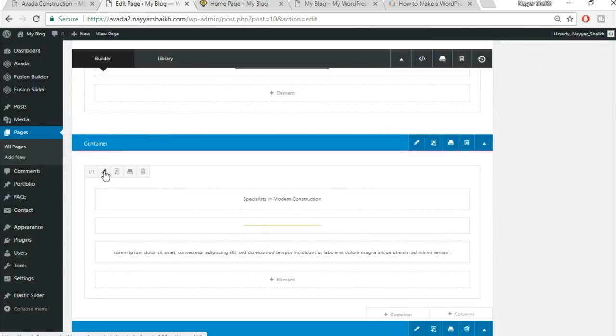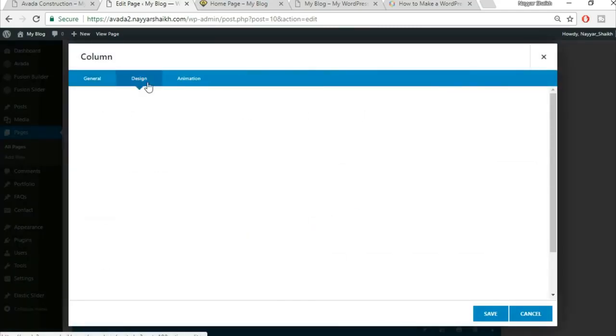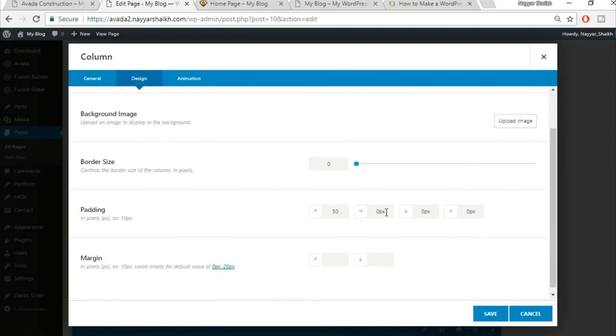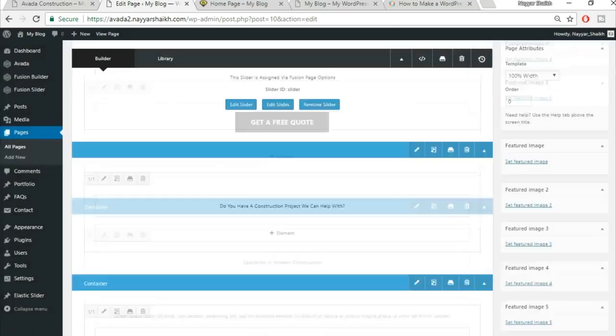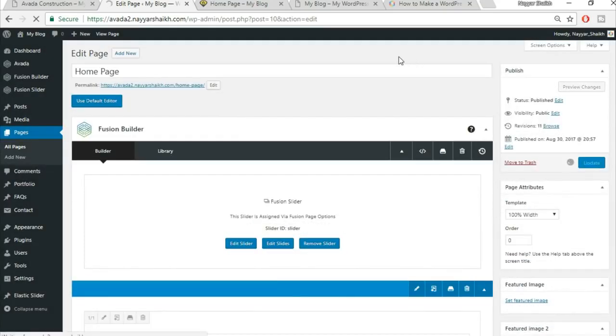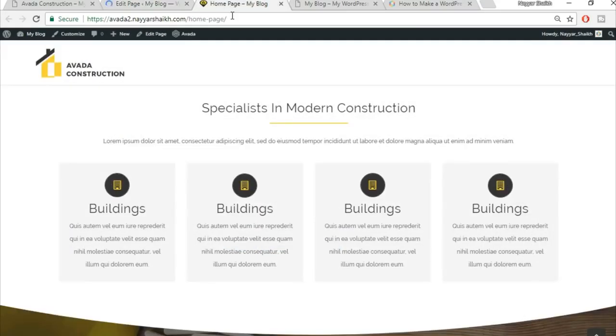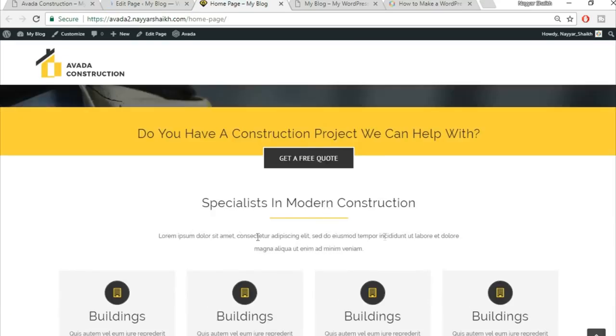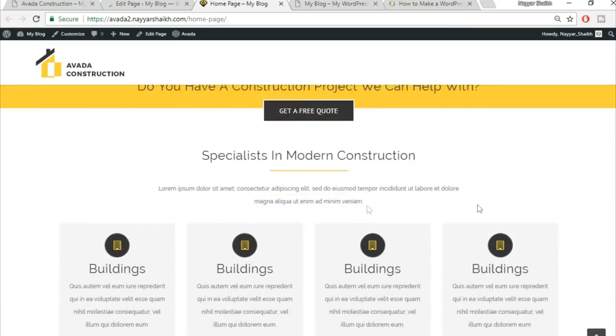What you can do, just click on this setting, design. Here we have this padding, so under left and right padding, type in 15%. Left and right, 15%. Now click on save, click on update. First, let's update this page and see. As you can see, at present it is like this. And as you can see now, this looks awesome. We have some gap from both the sides.